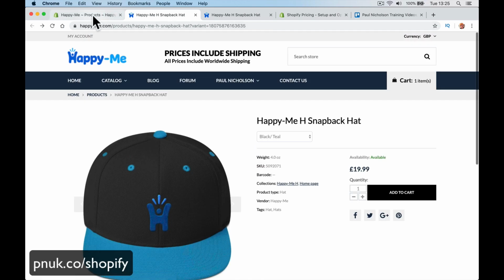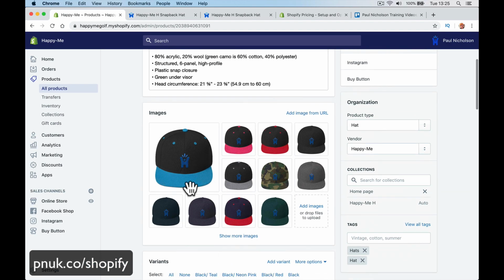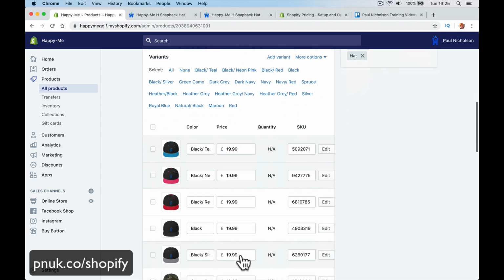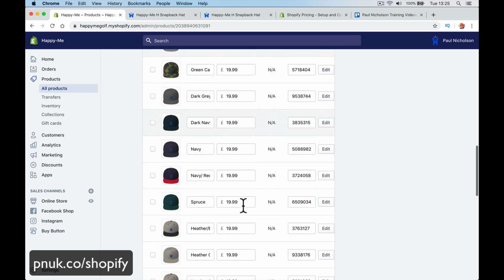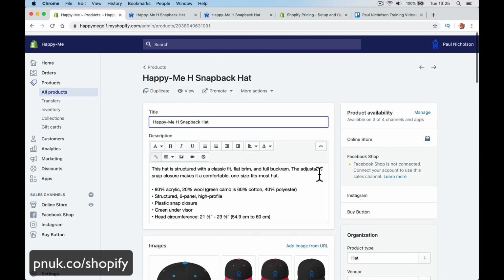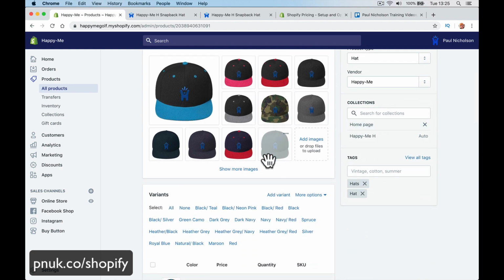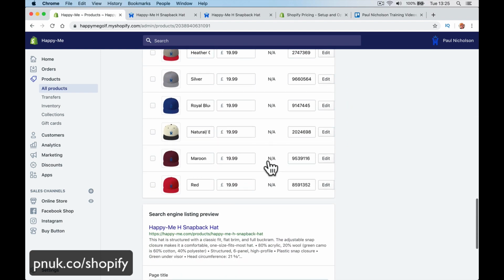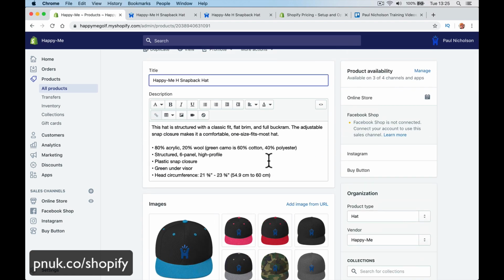So really easy to add a product, title, description, images. If you've got different variants, if you've just got one size fits all, if you've just got one hat, it's really easy just to do one hat and then save. You can edit it afterwards, nothing's set in stone, but it's really easy. Once you start getting used to how the products work, it's really easy to dive in, add some, put them in collections and manage them.